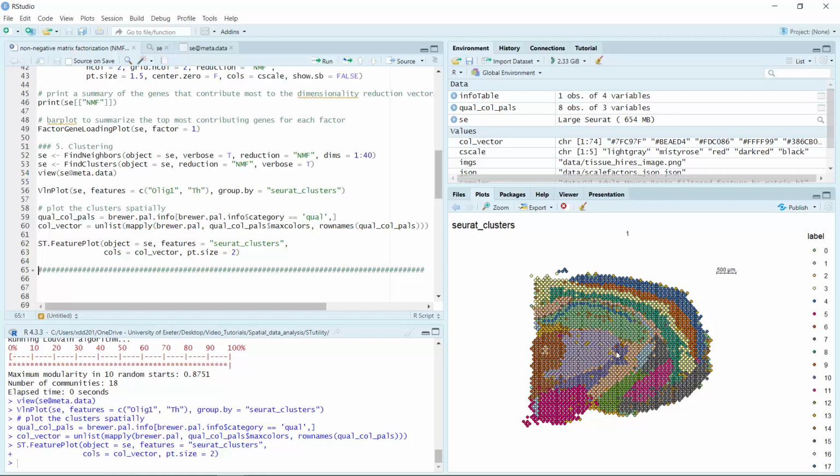Okay, so that's today's demonstration. I showed you how to perform the non-negative matrix factorization dimension reduction method to analyze spatial transcriptomics data. You can see from recent publications, this method has become very popular to analyze spatial transcriptomics data.